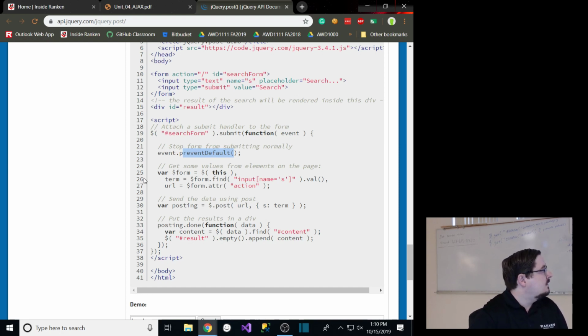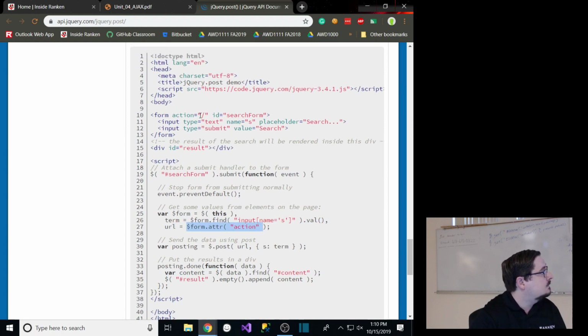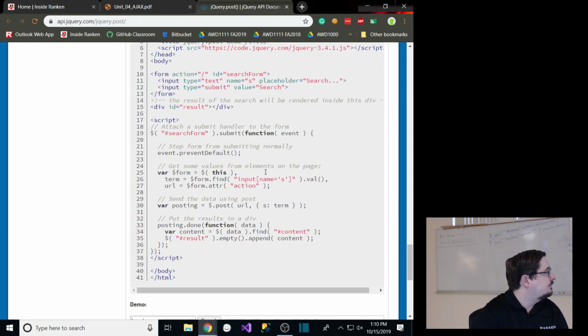Okay. So then we're going through the form. We create this variable called $form, and then we pull out what did you enter in the search box, and what's the URL that's here. You see that? So we're grabbing the action property from the form, and we're finding the input tag that's inside with name S.